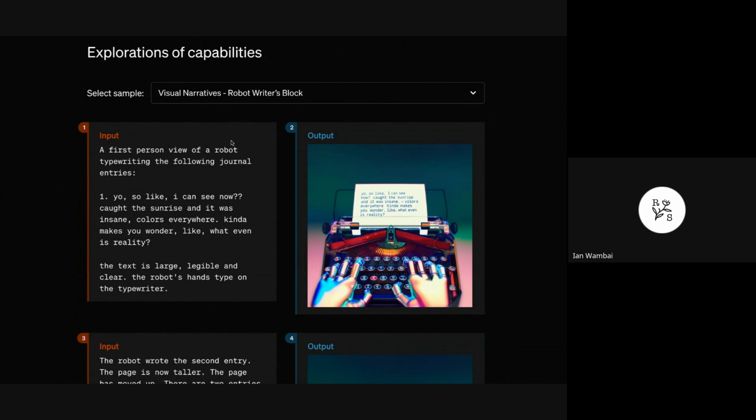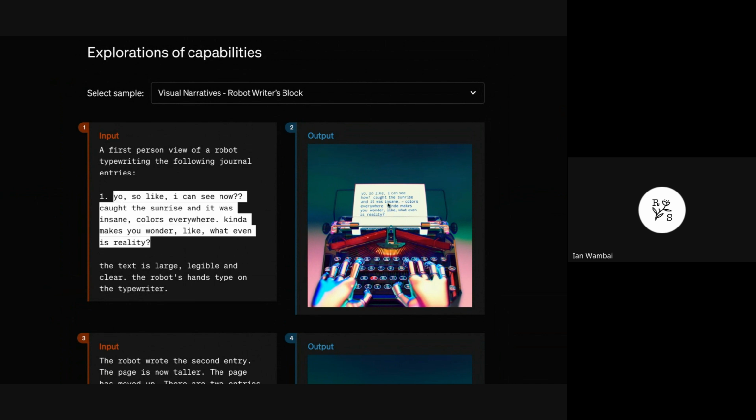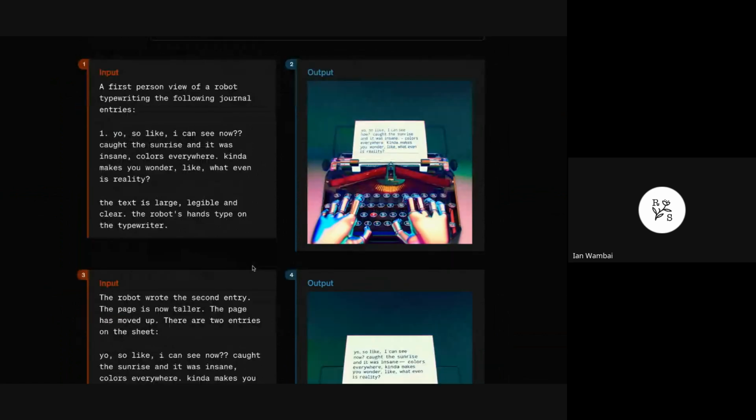But surprisingly, GPT-4o is extremely good at having consistent output when it comes to text. So if you give it a first-person view of a robot typewriting the following general entries, and then you give it a certain piece of text, it actually does the image, and the text is very good. Like there's no mistakes essentially. Maybe there's small differences, but it's essentially what you wanted it to do.